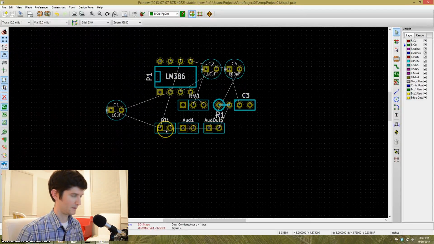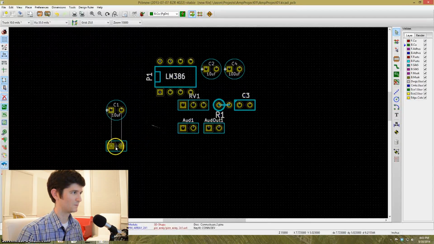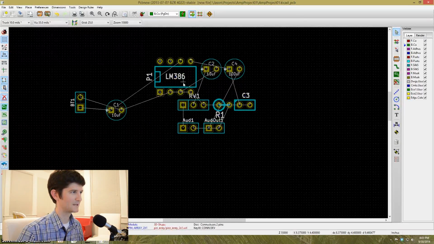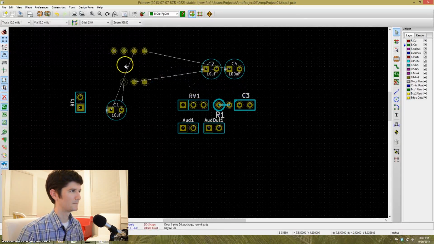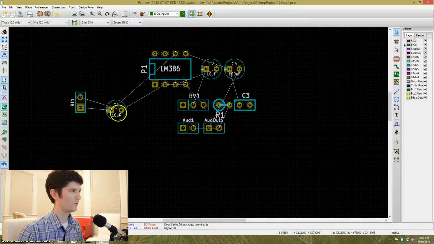I can take my battery terminal, which is BT1. I can place this wherever I want to. I can also rotate it. Now, the way I'm moving it around, once again, is just like with the Eeschema program. You press M, and you're able to move the component around, or if you need to rotate something, you can press R and it'll rotate it for you. So M and R, two keys that you really want to keep handy.